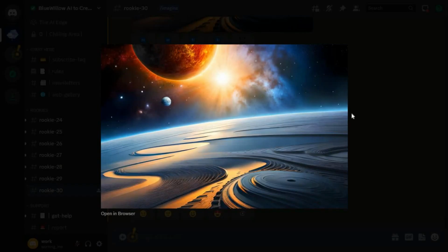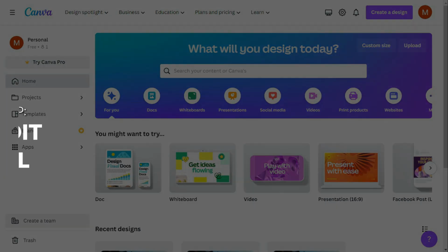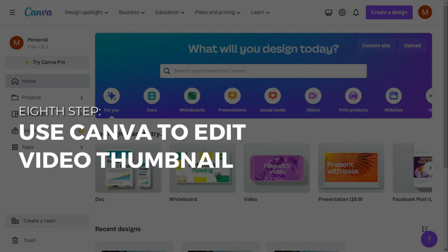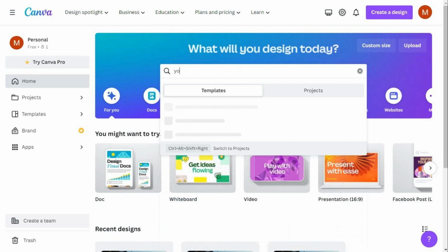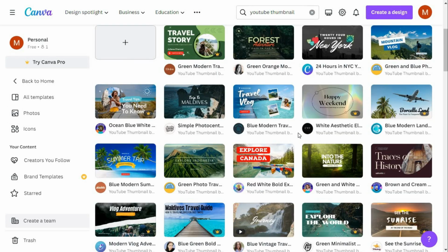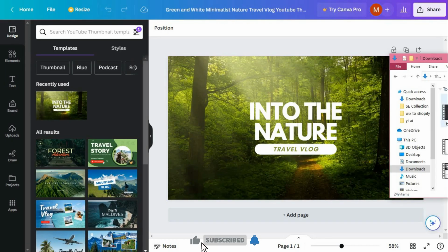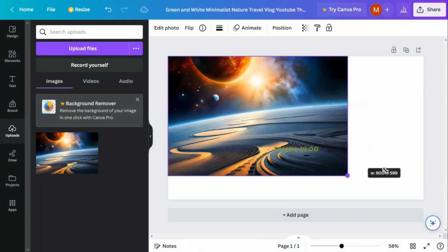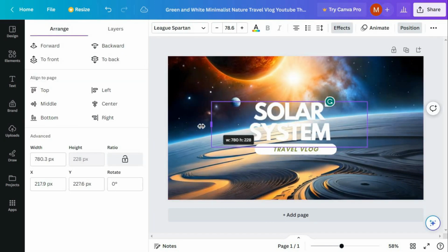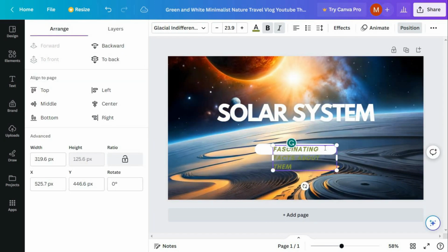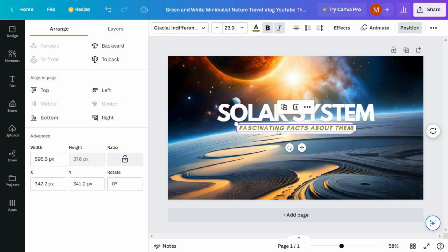Let us now add text to it by using Canva, so it'll be more appealing to watch. Once in Canva, search YouTube thumbnail and choose the template that suits your video. Once you have chosen a template, customize the template and upload or drag the image you saved a while ago from Blue Willow AI. Put its position to the back and edit the text the way you want.